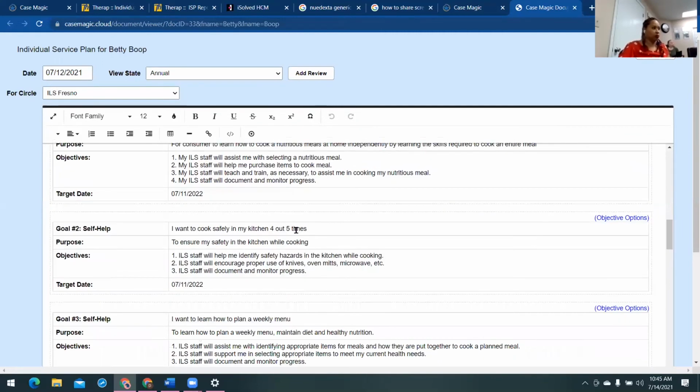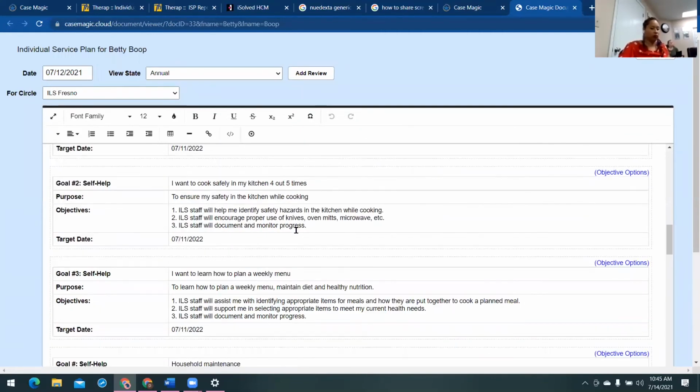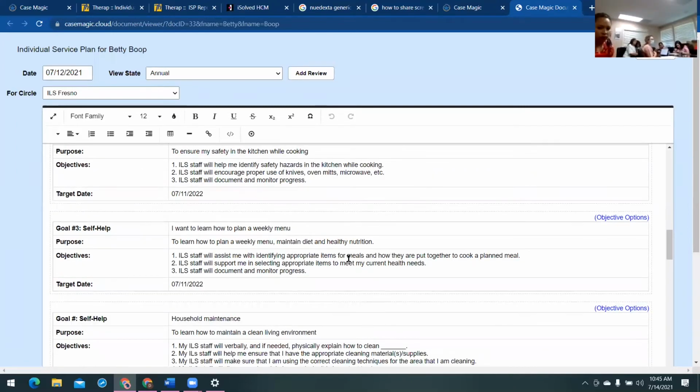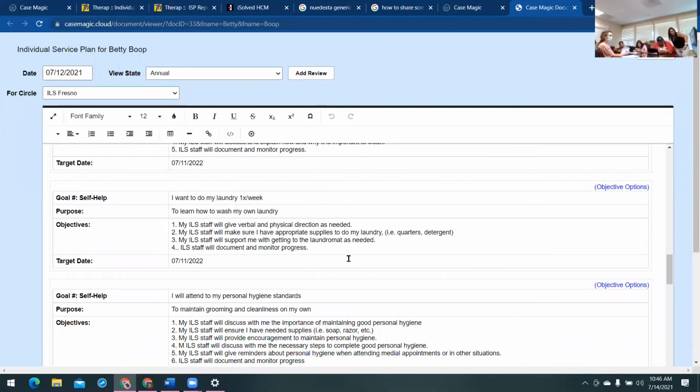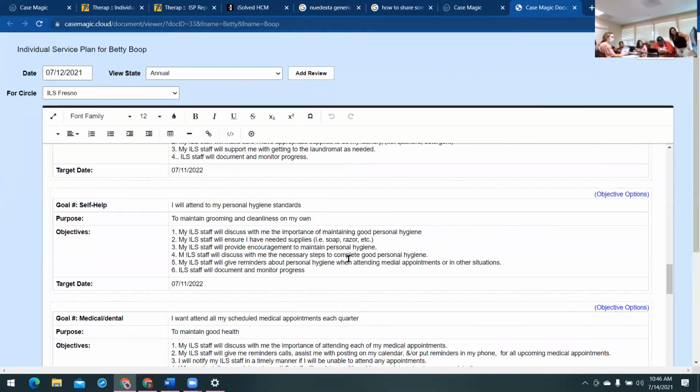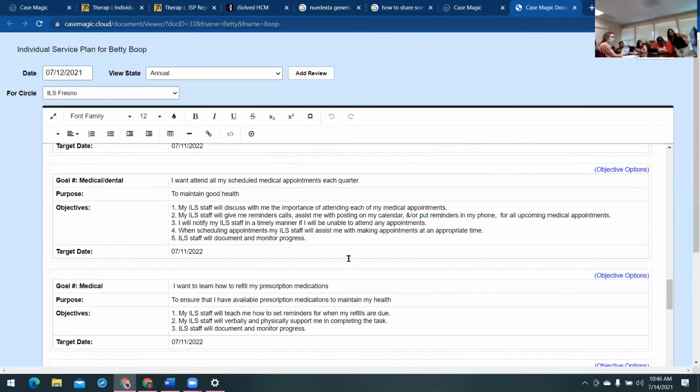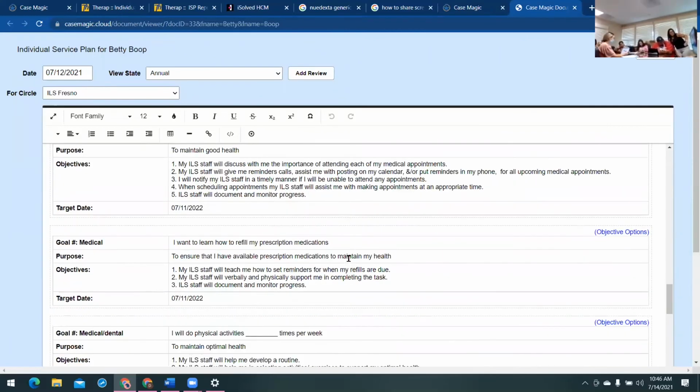Then you have self-help, another one, because there's cooking in the kitchen 4 out of 5 times. Then self-help, weekly menu planning. Then household maintenance, where the purpose is to maintain a clean living environment. It's worded a little bit differently, but these are the purposes and the goals. Then self-help, laundry 1 time a week, hygiene, and then you keep going down: medical, scheduling dental and medical appointments to maintain good health.